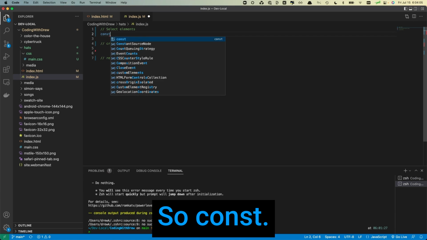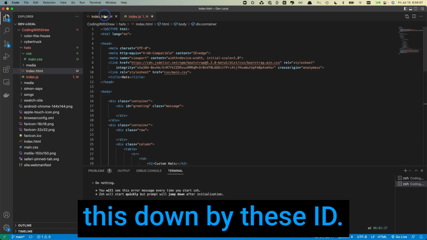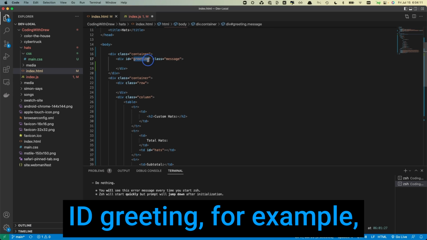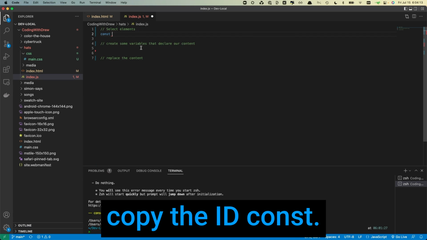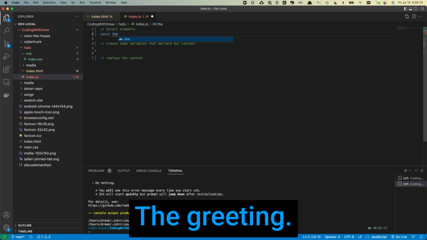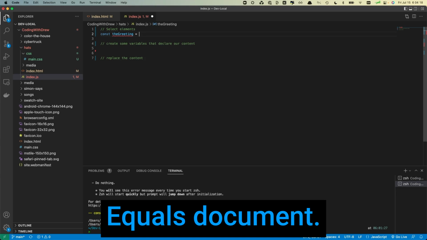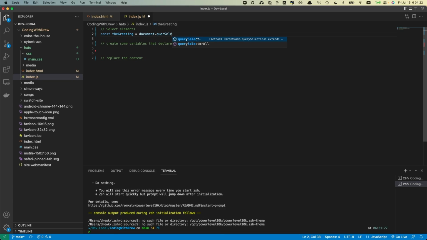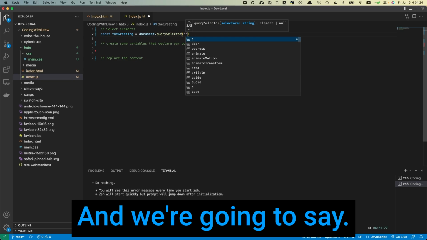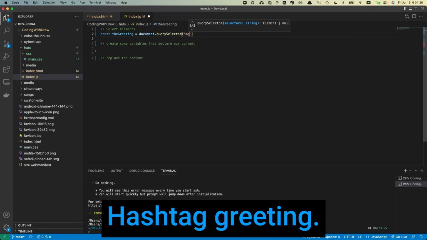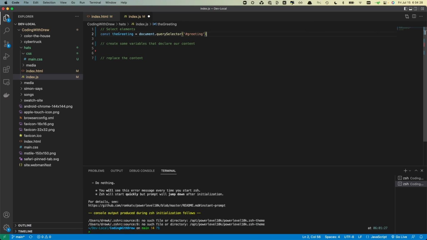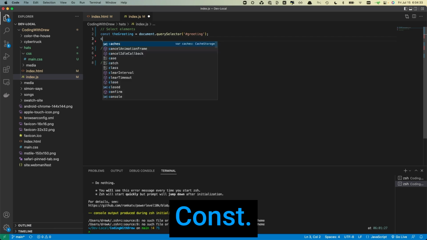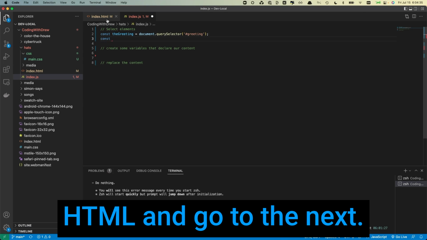So const, and we're going to break this down by these IDs. So anywhere where we established an ID, greeting for example, we're just going to copy the ID: const greeting equals document dot query selector, and we're going to say hashtag greeting, semicolon.